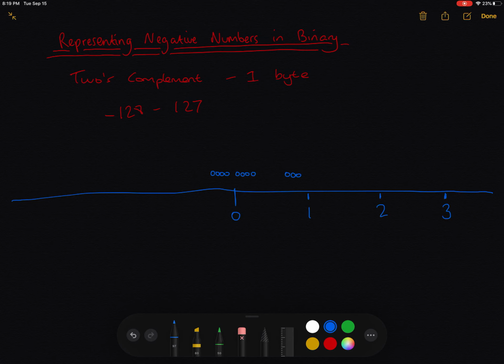Again, we're going to do 1, so that'd be 0, 0, 0, 0, 0, 0, 0, 1. 2 is going to become 0, 0, 0, 0, 0, 0, 1, 0, and of course this should all be revision for you, and if it's not, then please check out one of my other videos on how binary works. So on our timeline, I've done the positive numbers from 0. Now what we're going to do is go backwards.